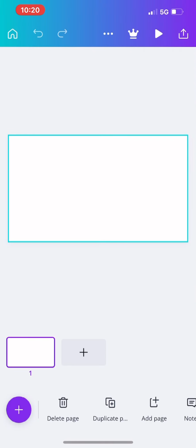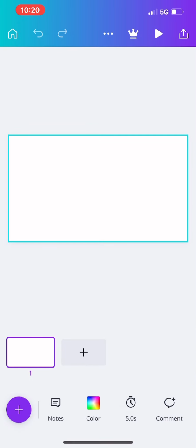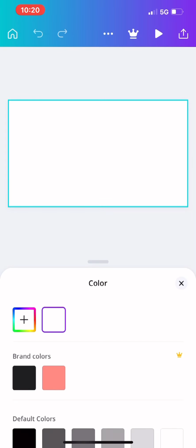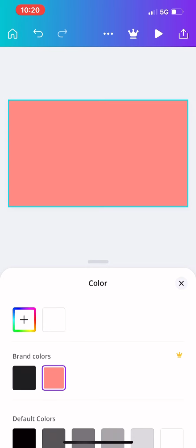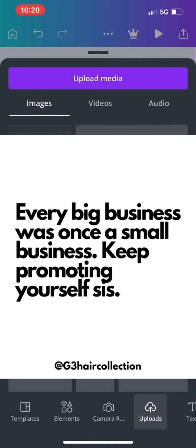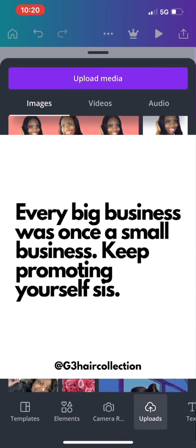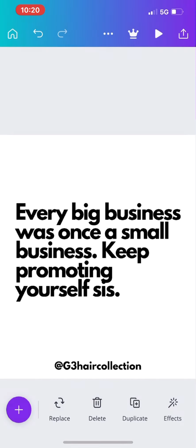So here I am just going to change the background color of this blank screen. You're going to scroll left to color, and here I'm going to choose my brand colors, which is this kind of light peach color, and I changed the background. Here I am just going through my photos looking for a picture to add to the first page of my intro.